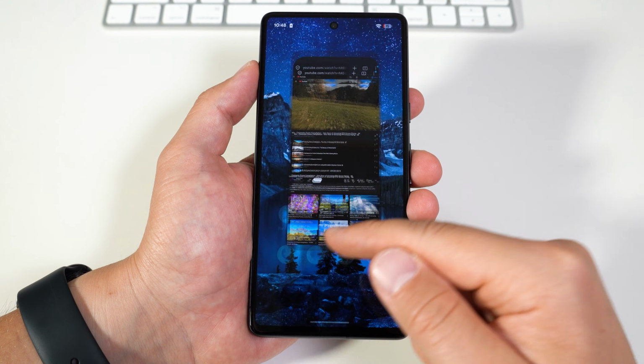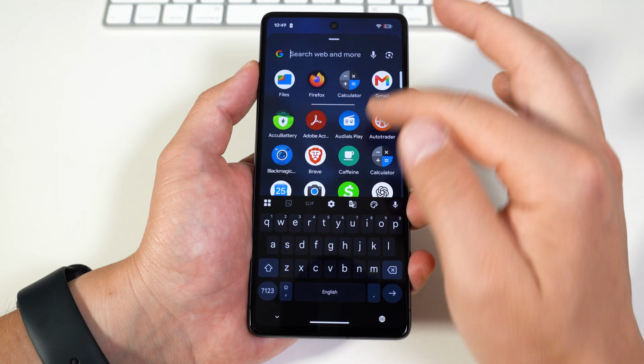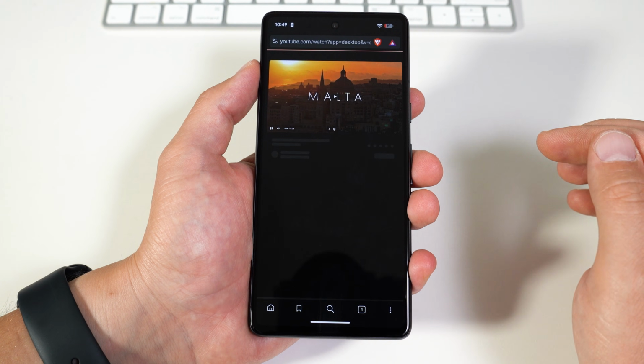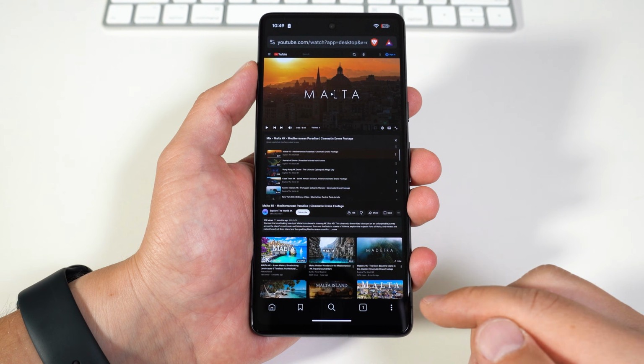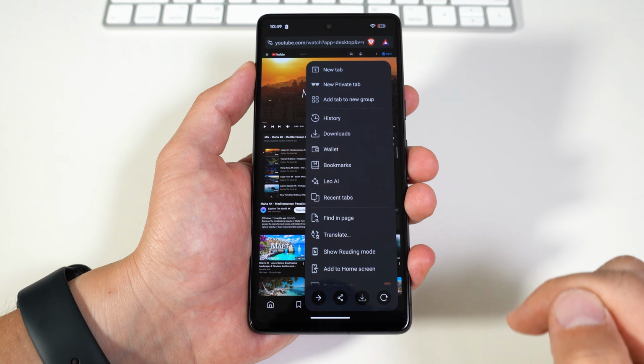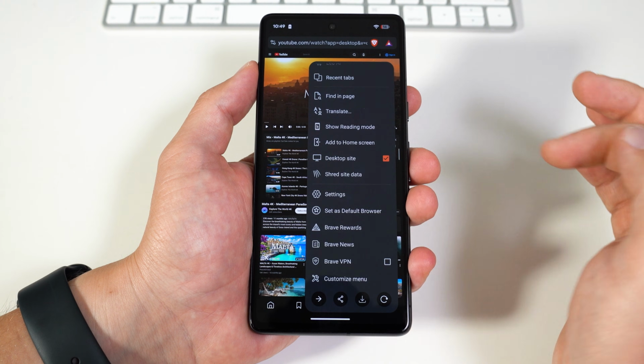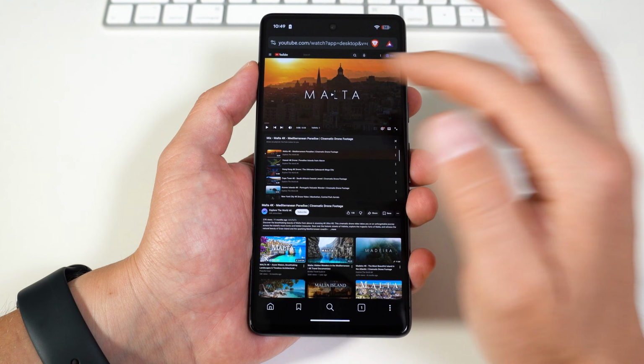Then, we'll open another browser. I like to use Brave as my secondary browser. Same thing here, go on YouTube, find a video, and then on Brave, I tap the three dots down here and tap the desktop site option. Mine's already set to desktop, so I don't need to do that, but if you're looking at the mobile site, pick the desktop version instead.